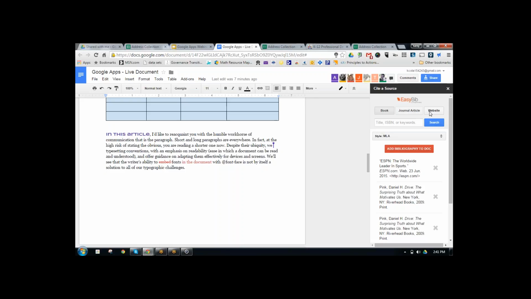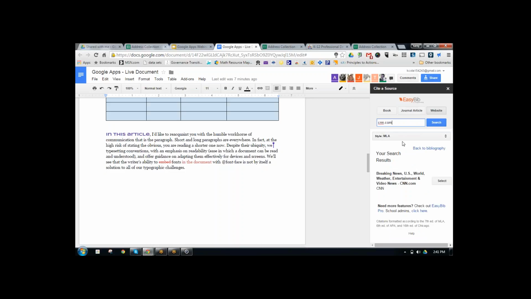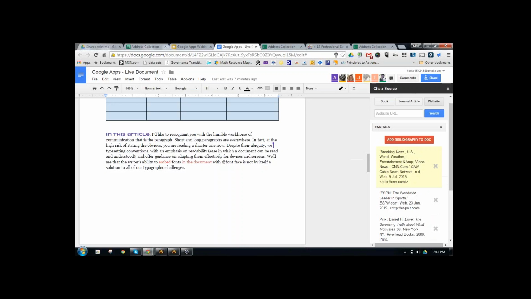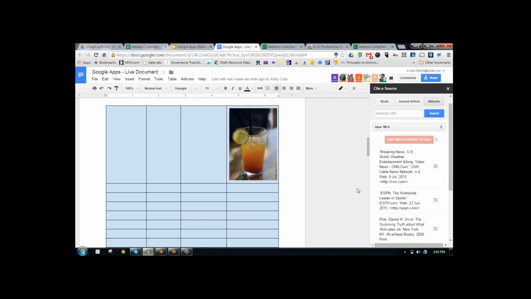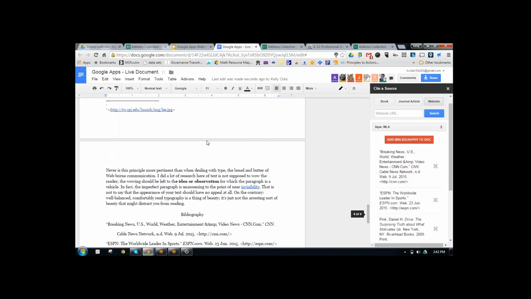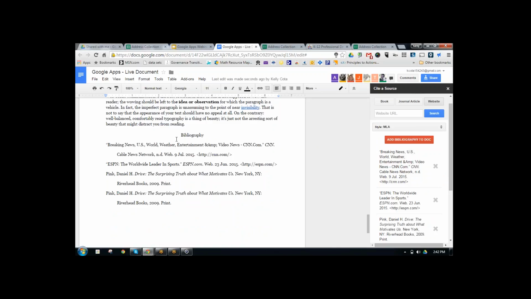And then if I have a website, let's say I took an article from CNN. I'd have to find the article, but let's say it was this one, that's fine. It's going to add that to my bibliography, and then when I have all my different resources in my bibliography, all I have to do is click Add Bibliography to Doc, and it's going to work away here. And I scroll to the bottom and voila, it creates my bibliography right at the end of my paper.